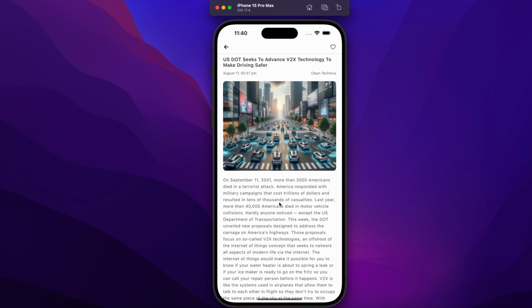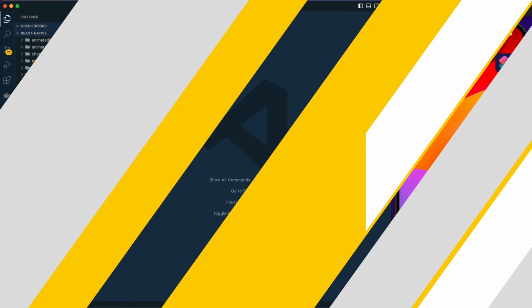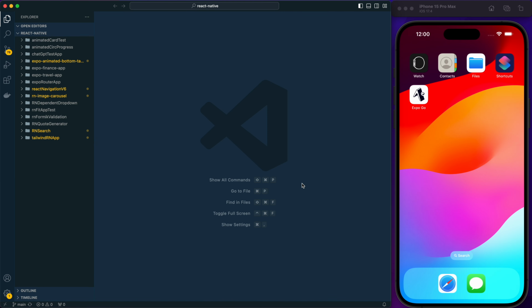So without wasting any more time, let's get started. Okay, so here I have opened a directory in Visual Studio Code, and within this directory I have many more React Native projects present.